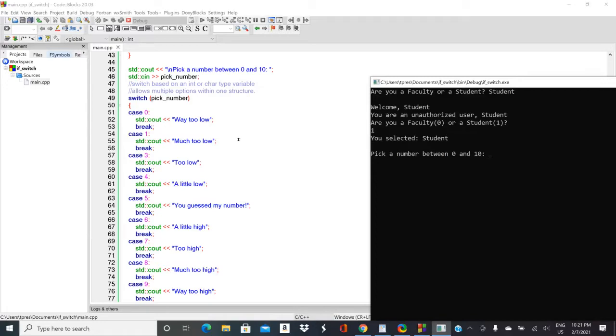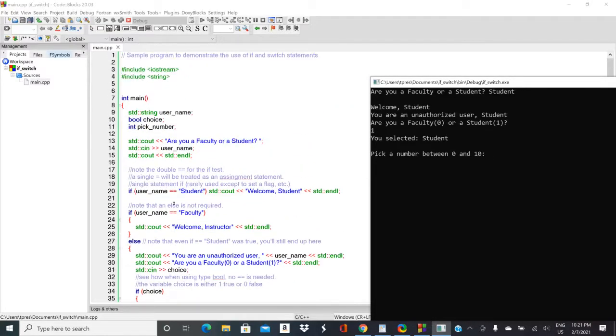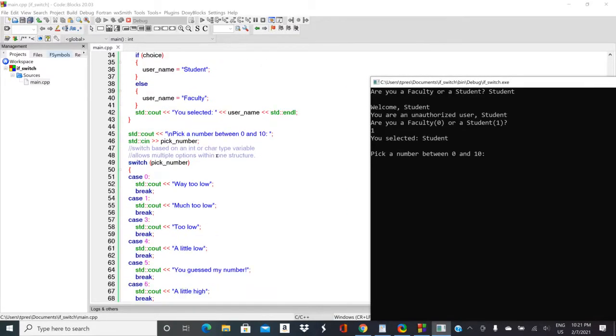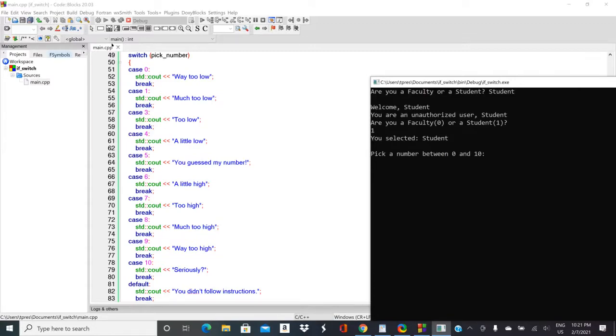In the second part, it says pick a number between 0 and 10, and then it's reading in pick number. So let's go back up and see what pick number is. Pick number is an integer value. And then we have a switch statement. So we're trying to pick a number, and then we're going to switch based on the number.